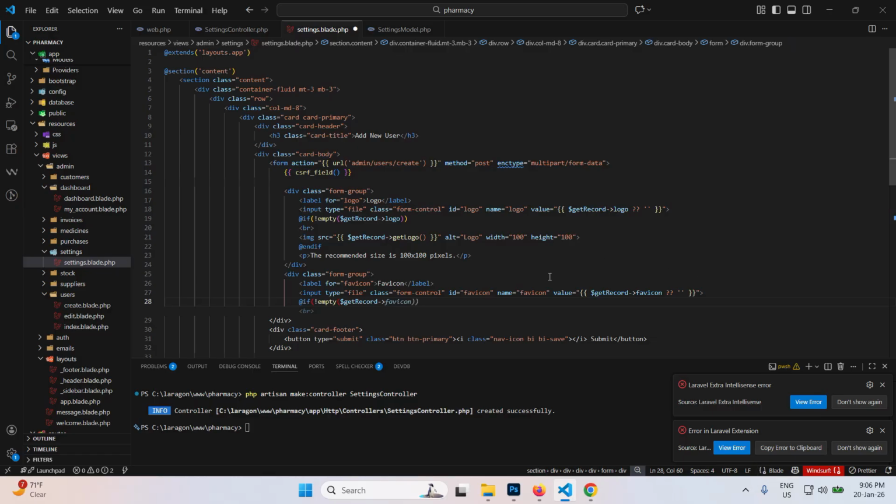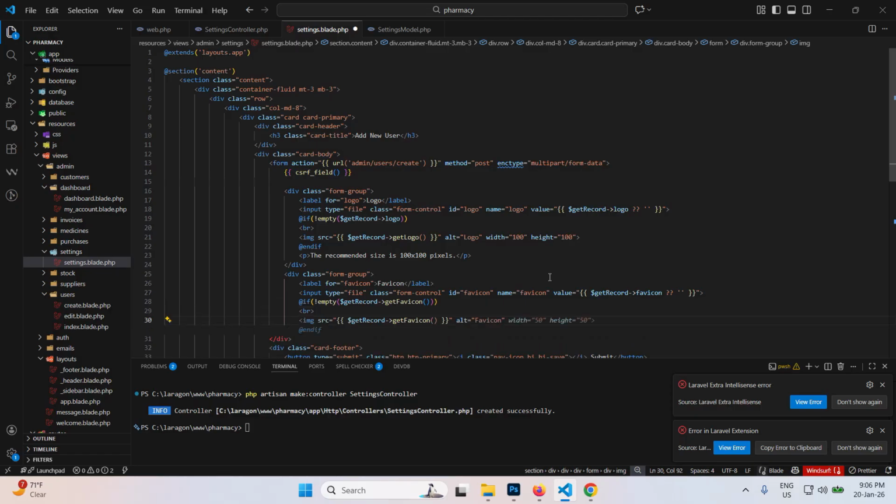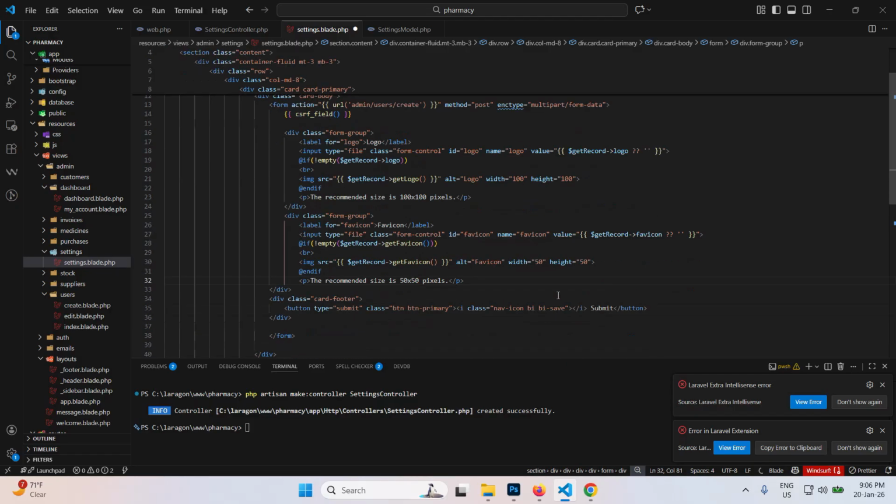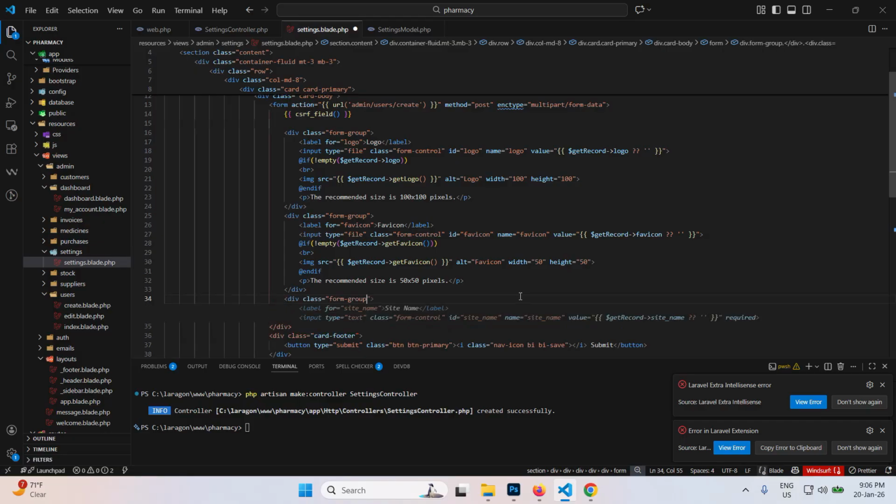So here we say get icon, what we wrote as a function from the model, and then the recommended icon size is 50 by 50. From there we can close the div. Then we go to our next one, which is application name. Yeah, site name, actually.